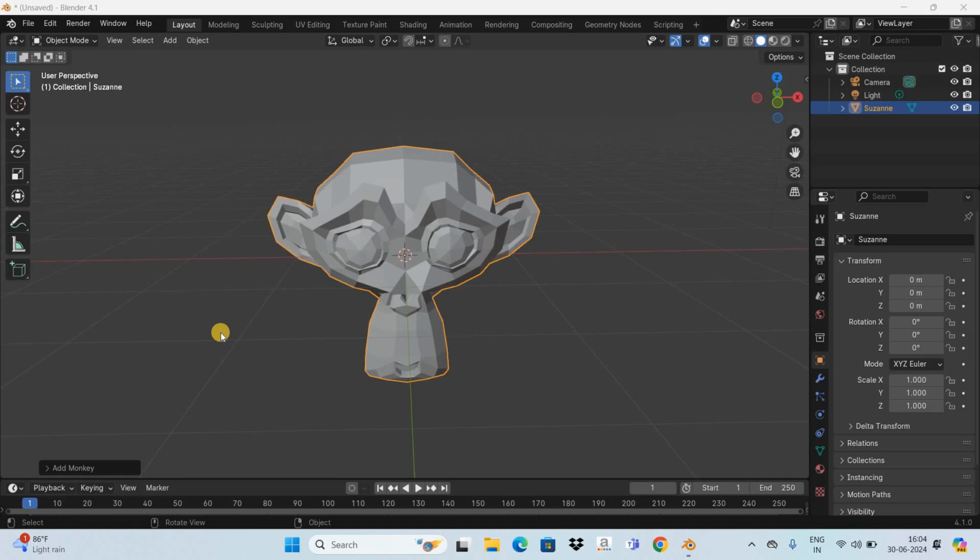Hey guys, welcome back to another Blender tutorial, and in this video I want to show you how to add a subdivision surface modifier using geometry nodes in Blender. Now it's actually super easy to add a subdivision surface modifier using geometry nodes in Blender. So without further delay, let's get started and see how you can do this.